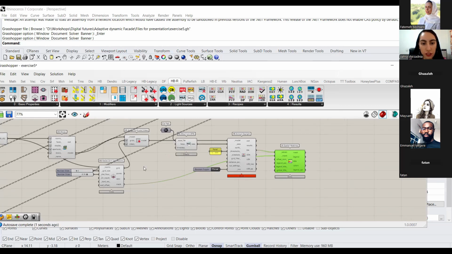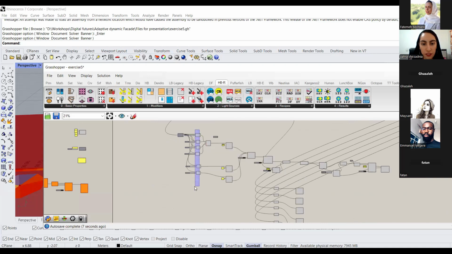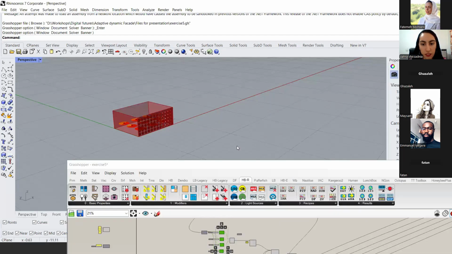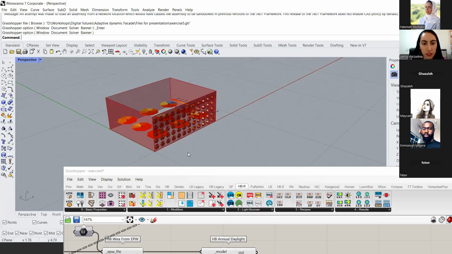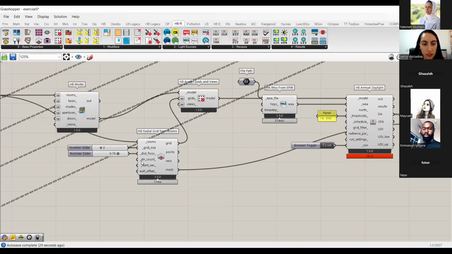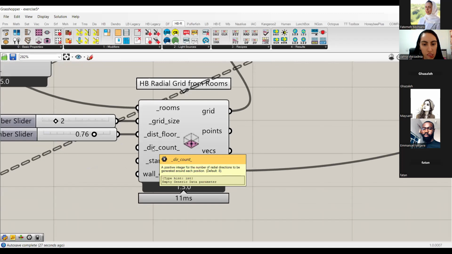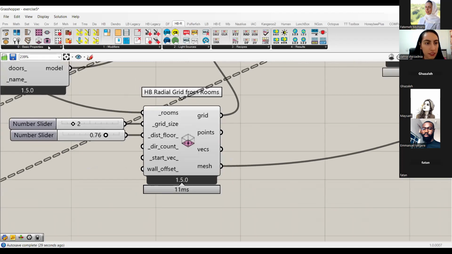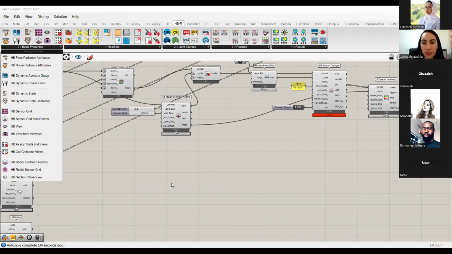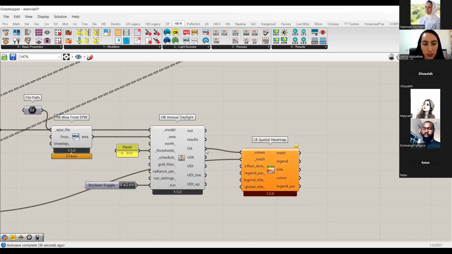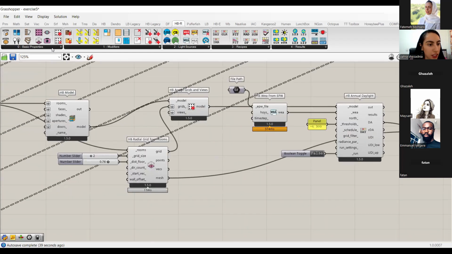Excuse me, what's wrong? Then like this. We say HB radial grid. We use HB radial grid. This is for the grid from now.